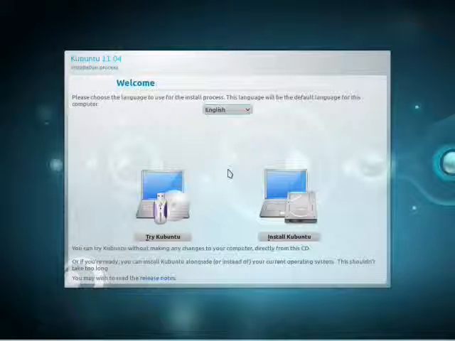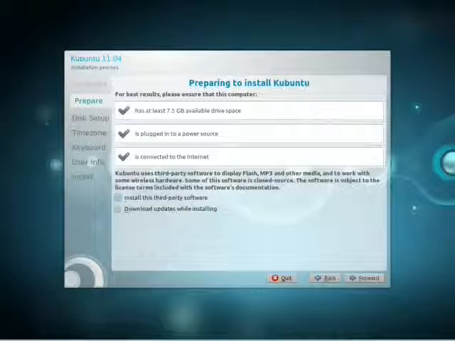After a short boot up time, we see the screen where we're offered the option to try or install Kubuntu. As you can see, if you choose to try it, it won't make any changes to your computer. However, you won't be able to install any new applications that aren't already included on the CD. I'm going to choose to install it so we can go through and do a full process.